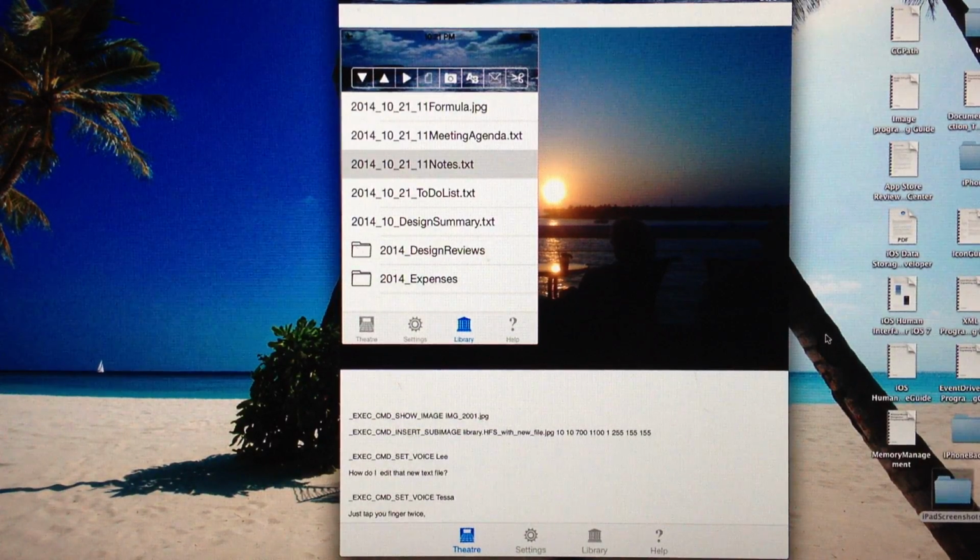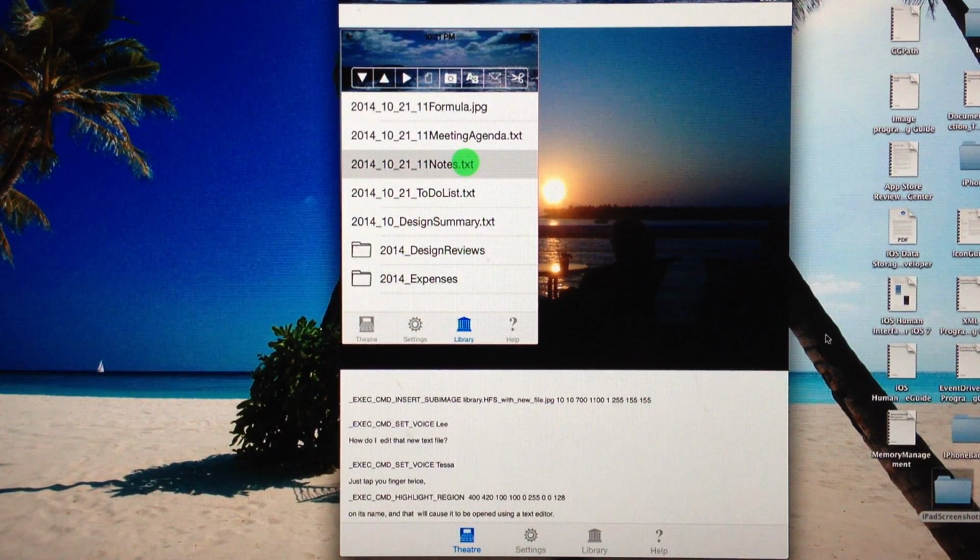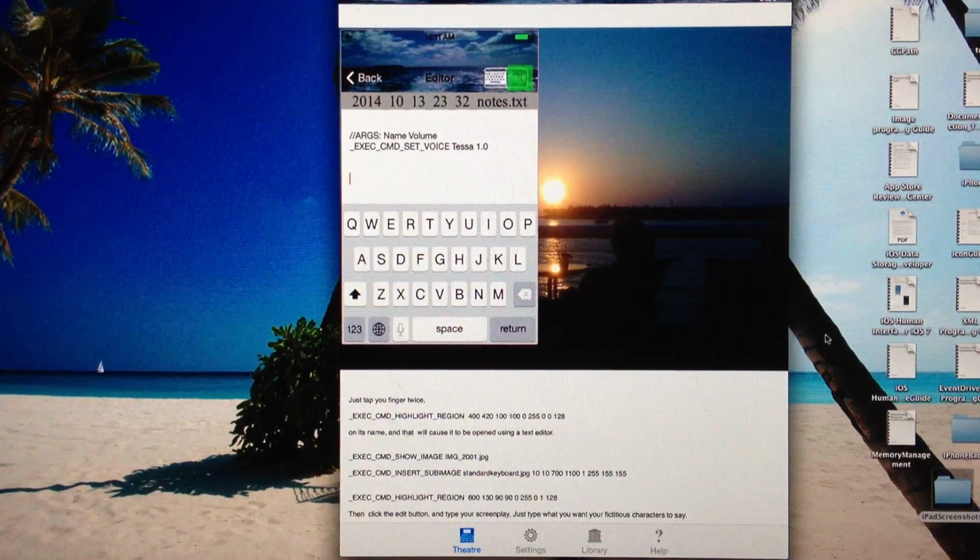How do I edit that new text file? Just tap your finger twice on its name, and that will cause it to be opened using a text editor. Then click the edit button, and type your screenplay. Just type what you want your fictitious characters to say.